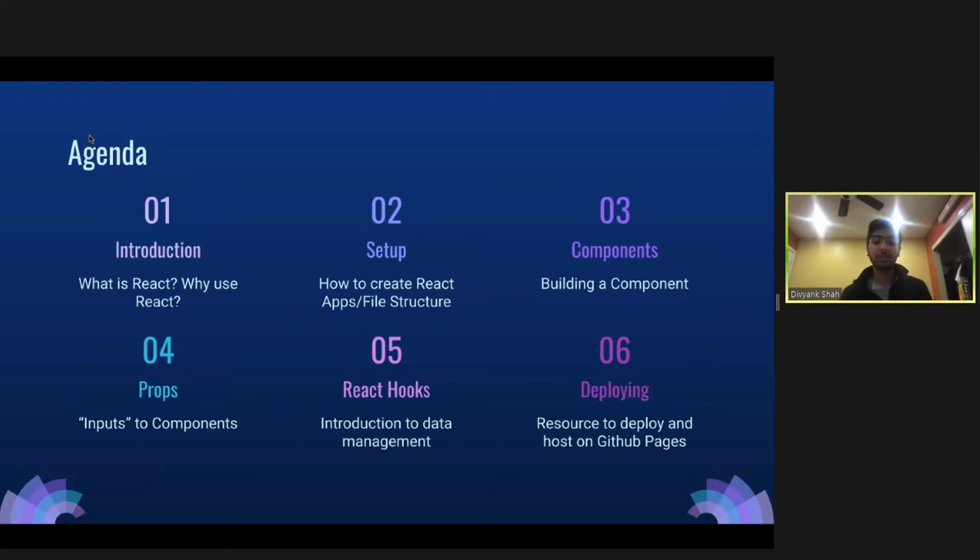Once we're done with our introduction, we're going to step over to our setup. We're going to talk about how to create a React app and what the file structure is going to look like. After that, we're going to talk about what components are and how exactly they play an important role inside of React. And building upon components, we're going to learn more about props and how we can use them to our advantage to make our coding much, much easier and cleaner.